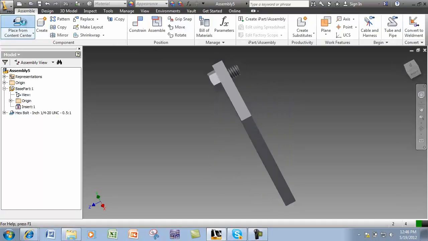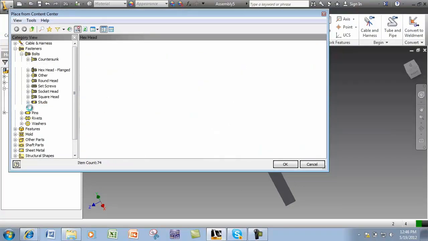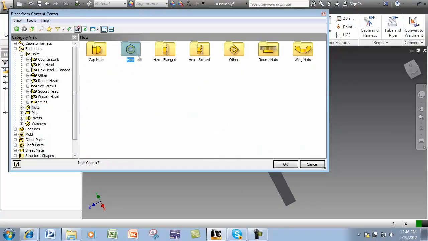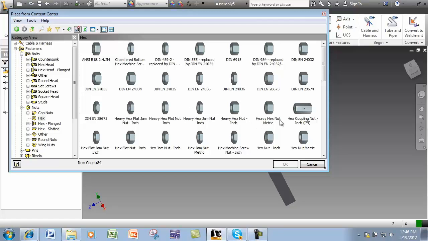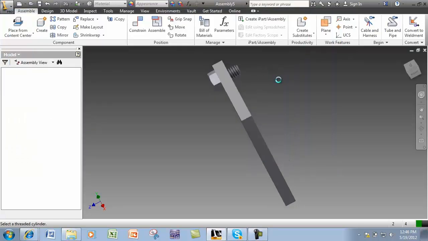Again, go to the Content Center. This time I'll select the nut category. Hex head nut, and I'll look for a common inch type. Hex nut inch, OK, and place it.